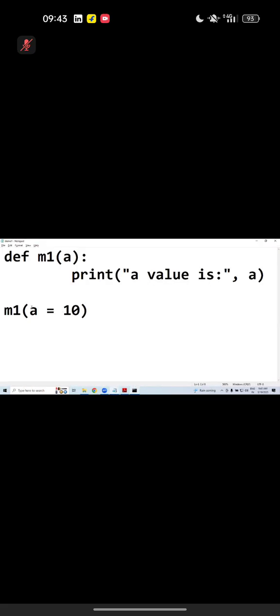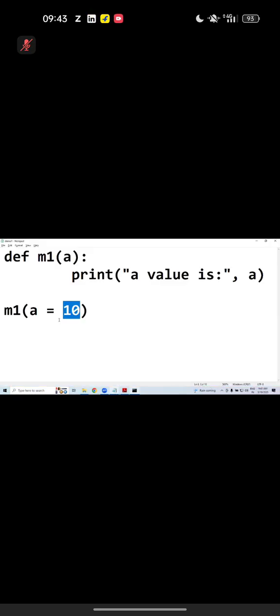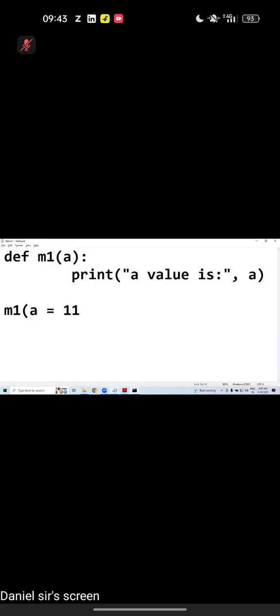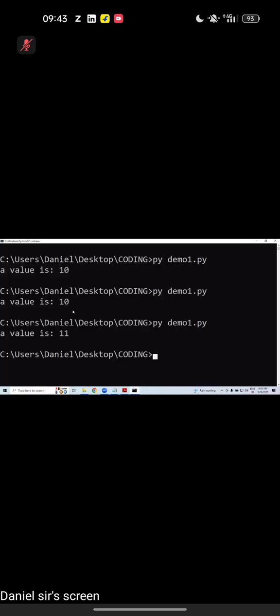A equals 10. While passing the value, I am passing the value 10. But hold on. While passing the value, if you know the name of the parameter, what is the name of the parameter? A. If you remember, you can use the name of the parameter to pass the value. So this example is still valid. If you want, let me change the value so that you get an updated output. This is the confirmation.